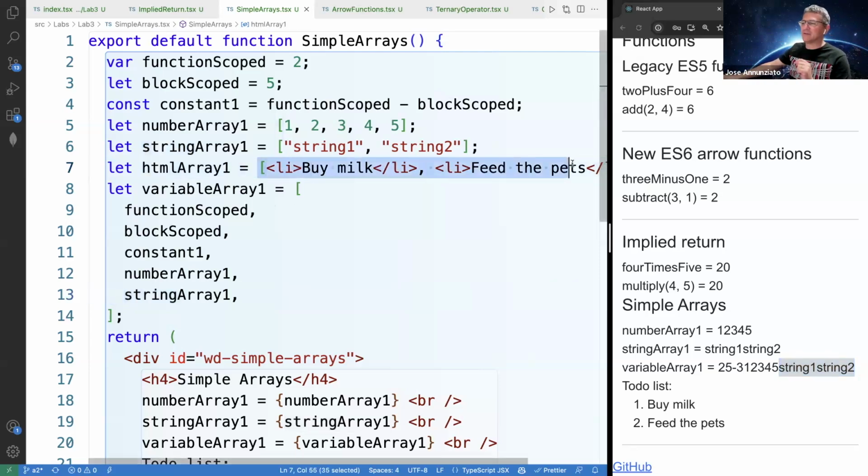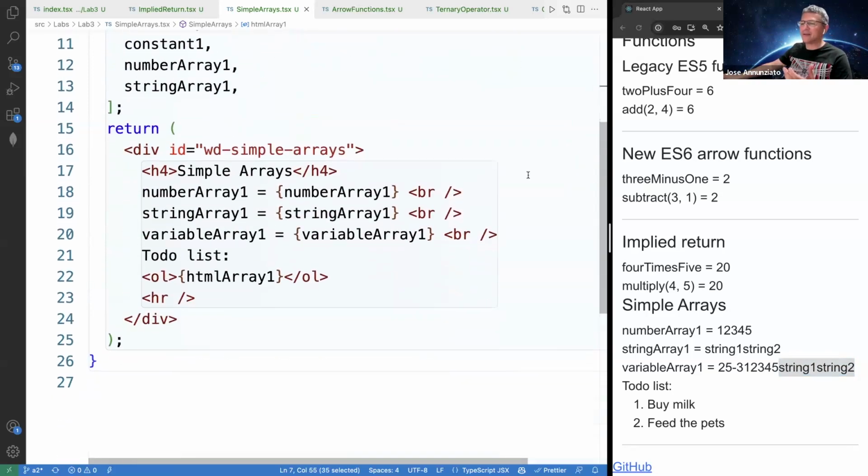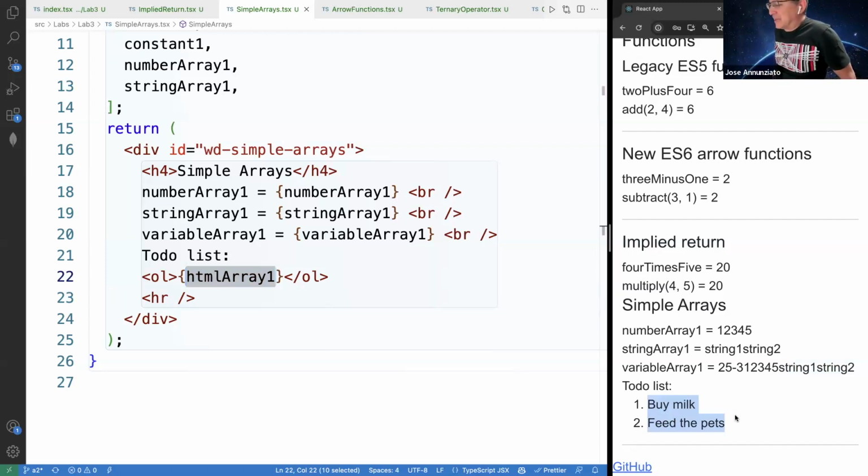Notice here I have an array that contains HTML as its elements, right? And notice that I can just bring in that array and render it and surround it with OLs. See that? So now this becomes what? It becomes a proper ordered list, right? With those 2 line items in there, right? Buy milk and feed the pets, right? Luckily, there are no square brackets, there are no commas.